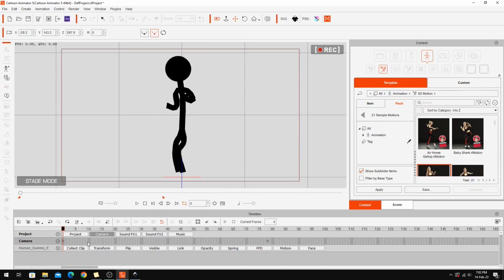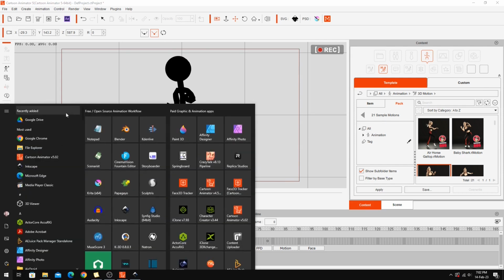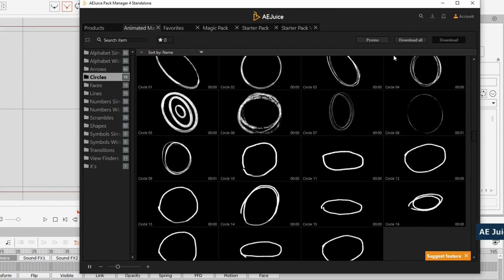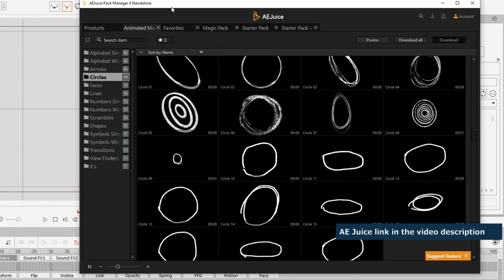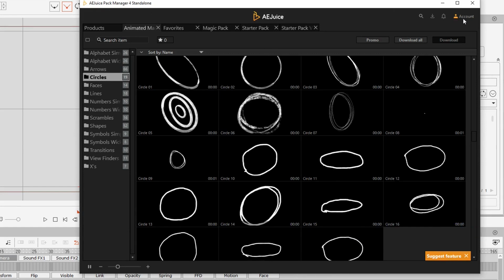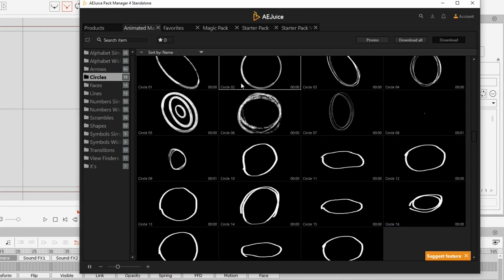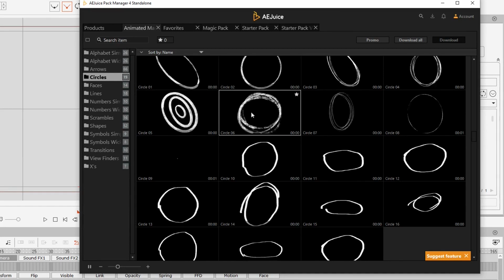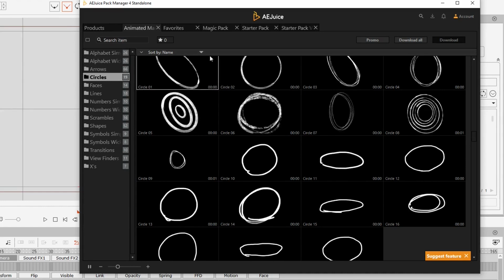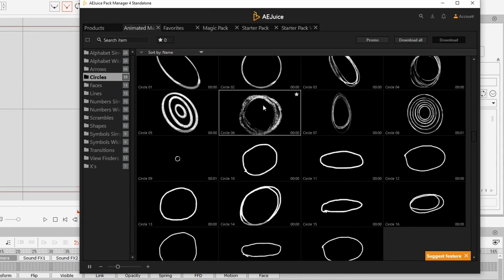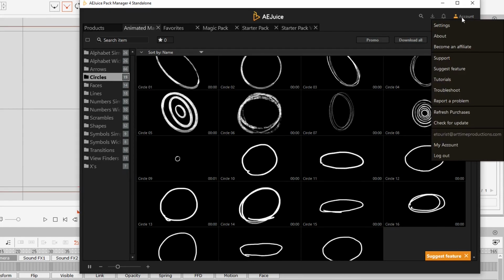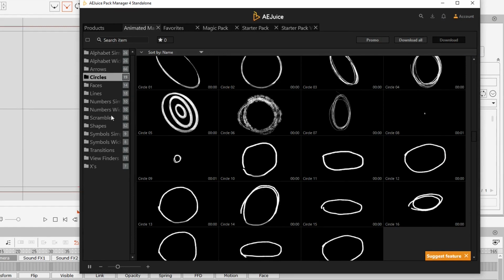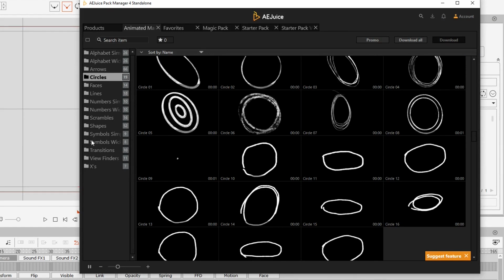Alright, just for a bit of fun, I'm going to add in an AE Juice effect. This is AE Juice, their standalone pack manager, and you can buy all kinds of different transparency effects, like transparent video effects. Unfortunately these won't work directly in Cartoon Animator; you'll just get a black box around them. But some of the videos, like backgrounds that aren't transparent, you can bring into Cartoon Animator.